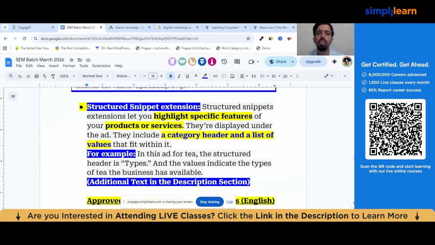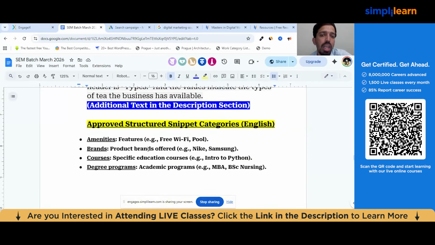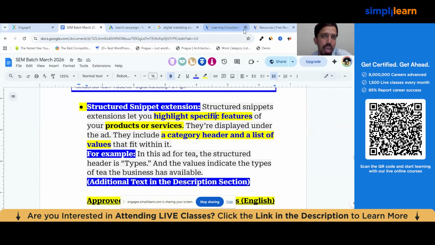Okay, so the second one, structured snippet extensions, lets you highlight specific features of your product or services. They are displayed under the ads. They include a category header and a list of values that fit. So you will have some additional categories added within your advertisement as well. Okay. So in these ads, the structured snippets will be of different formats.